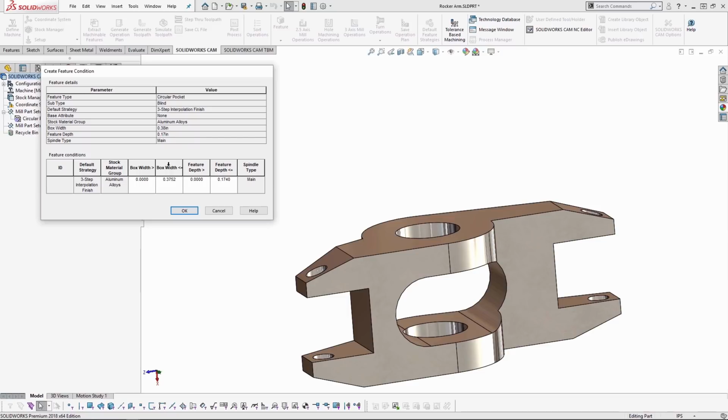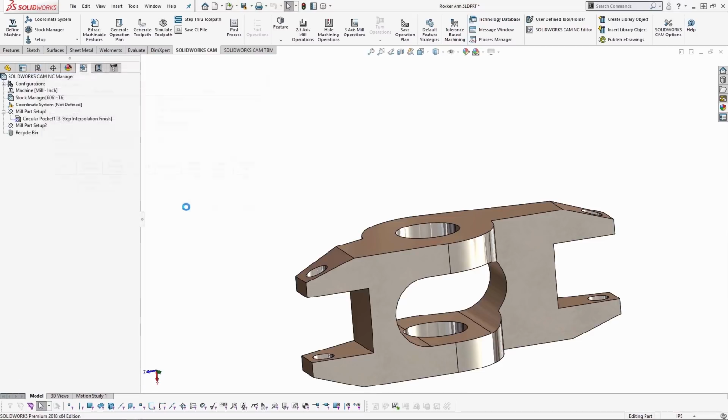And this circular pocket will have to be between 0 and 0.3752 inches in diameter, and between 0 and 0.174 inches in depth. Now I can override these numbers, which would allow me to use it for larger diameter features, say 0 to 1 inch. And then maybe I want to be able to do it for any depth, so I would say maybe 0 to 100 inches. Now I've saved that back to the database.